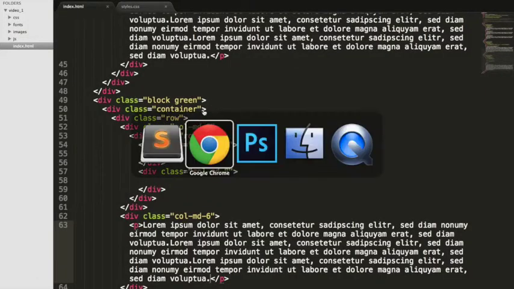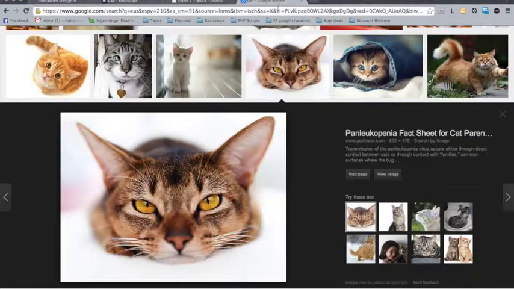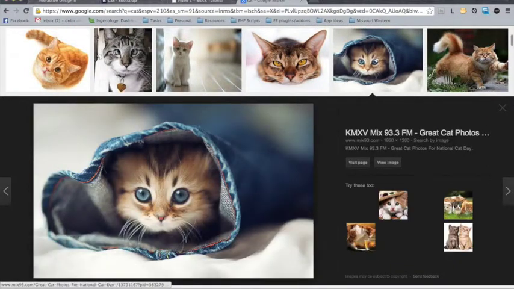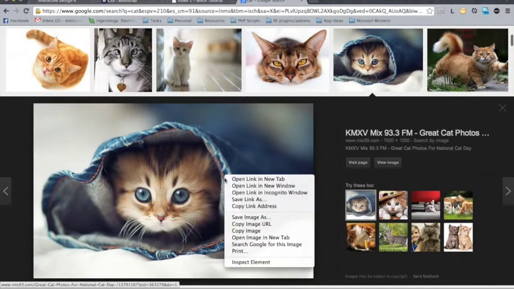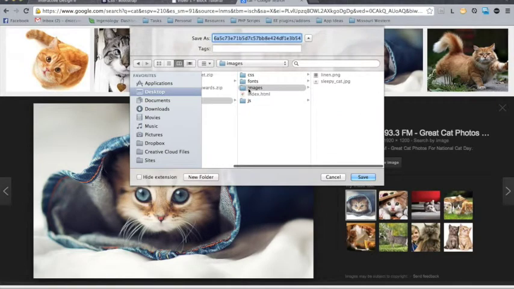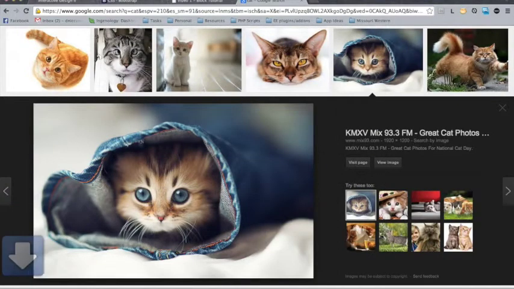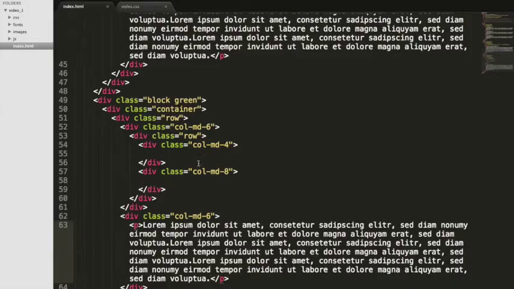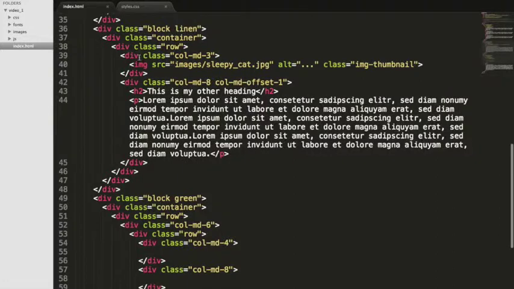Now, let's go ahead and find another cat. Look at this guy right here. All right, there's my cat. So I'm going to go ahead and copy this up here.